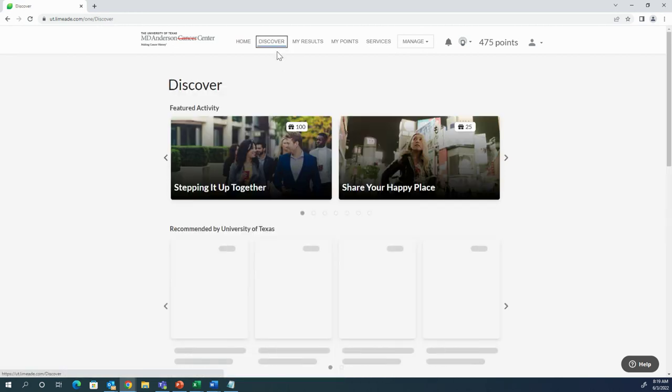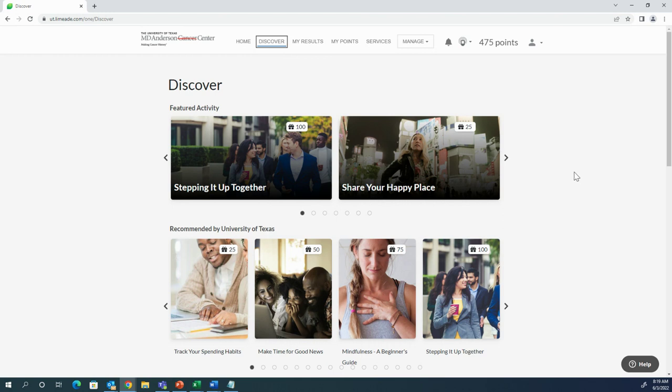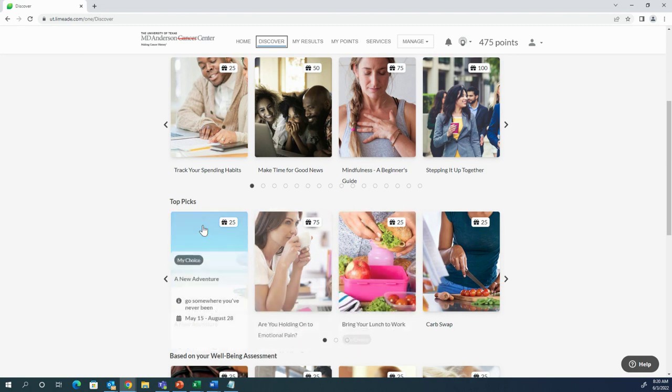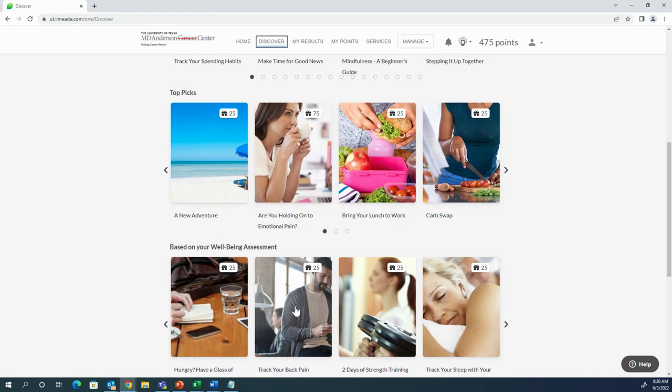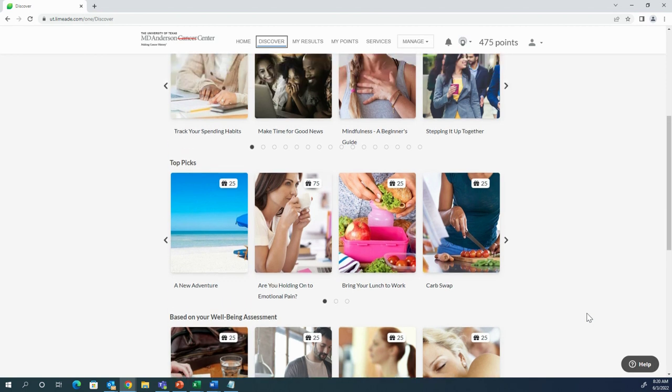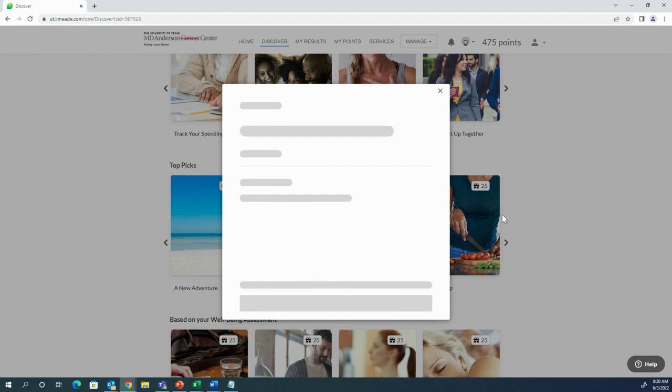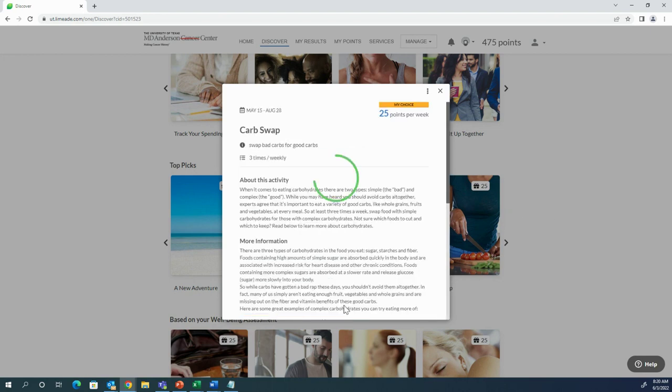Let's go to the Discover tab, and this is where you will search for more activities. Throughout the program year, there will be different featured activities, different recommended activities by the Living Well team, and also activities that are top picks from your peers. The last batch of activities is based on your well-being assessment. I will come back to this a little bit later, but you can join activities and have them added to your My Activities carousel on the homepage simply by clicking an activity and clicking Get Started.